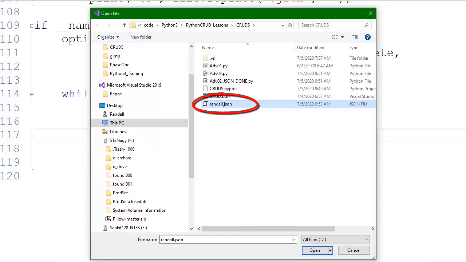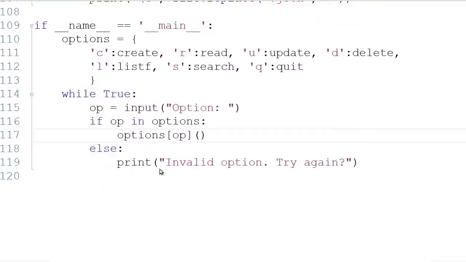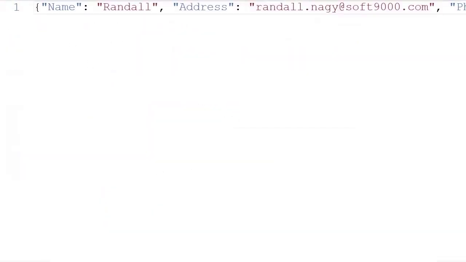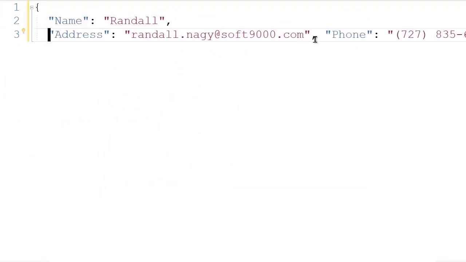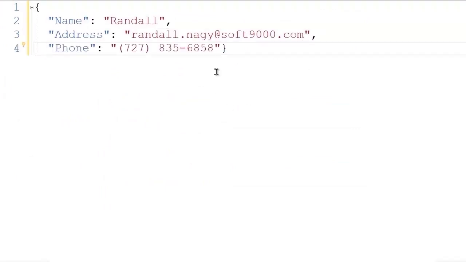And moving over to my local directory, we see that I do indeed have a file that matches my first name with the .json extension. And in that file, I do indeed have the data formatted in what looks like a Python dictionary, but of course is actually being saved in the JSON format.